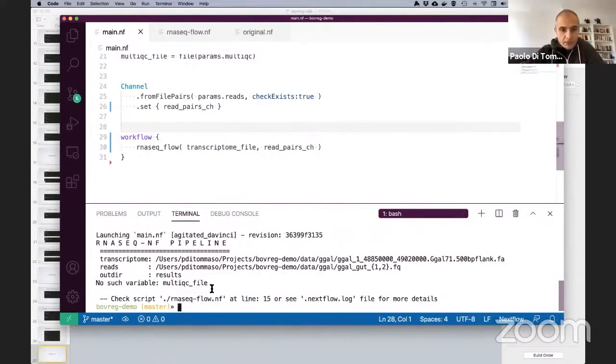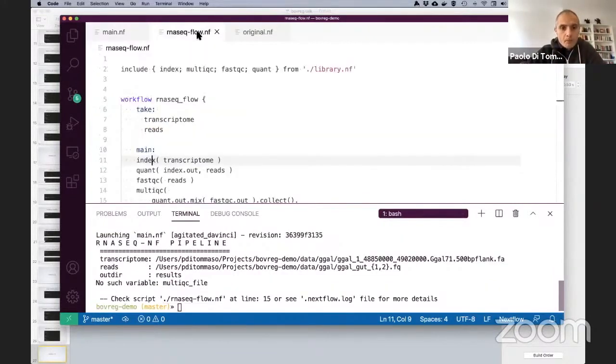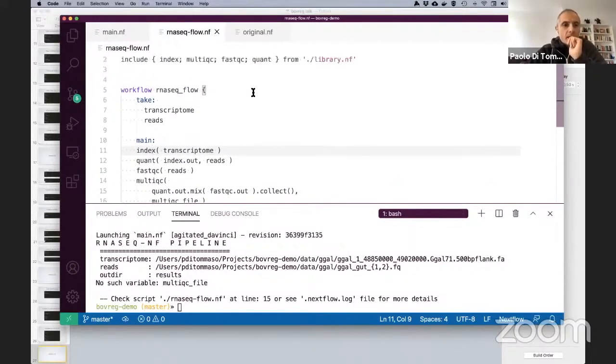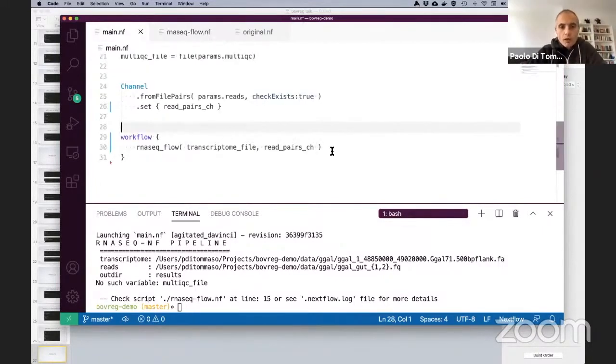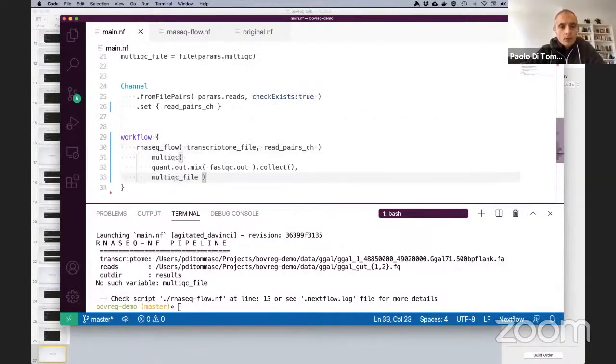It's missing one thing to see. Okay, this is interesting. I don't want to put multiple views here. Let's do this, it will be useful later. So we want to keep this sub-workflow only for the quantification, the index and quantification steps, and the FastQC process execution. Instead, I want to run MultiQC here, on the result of the pipeline execution, sorry.